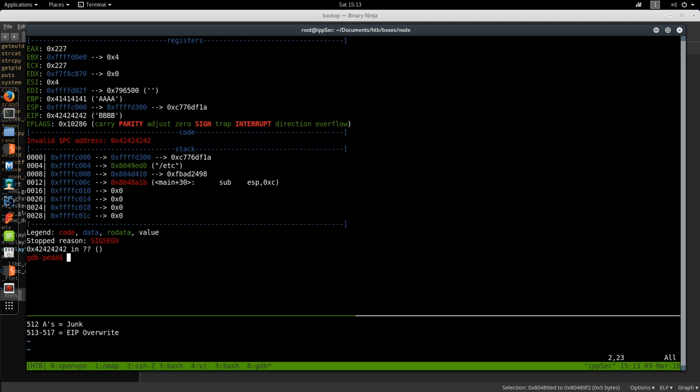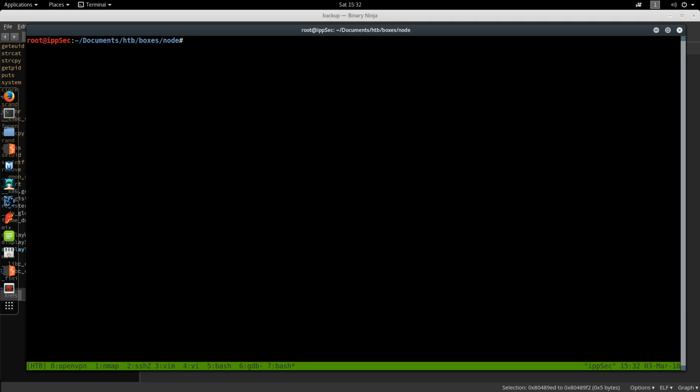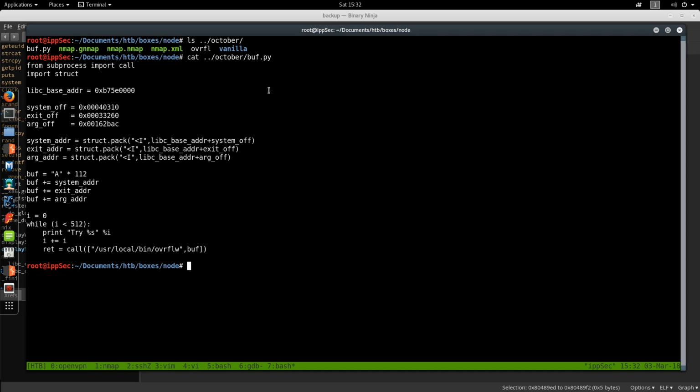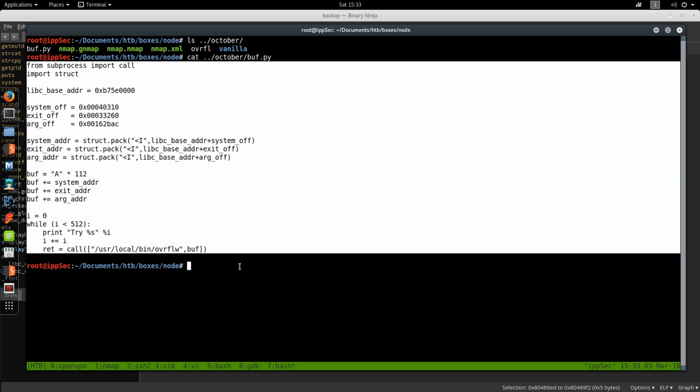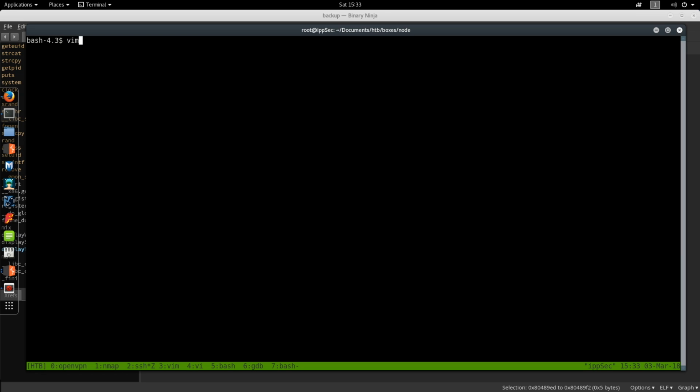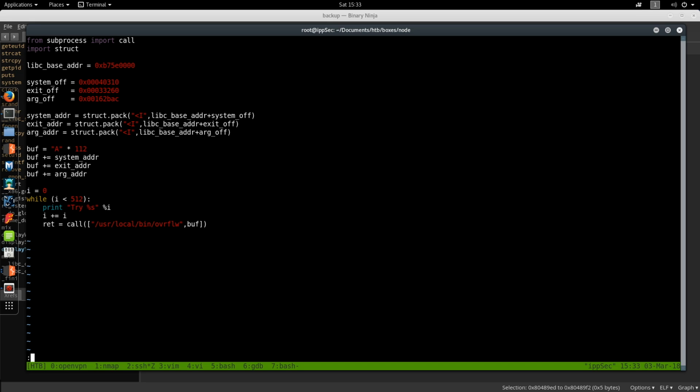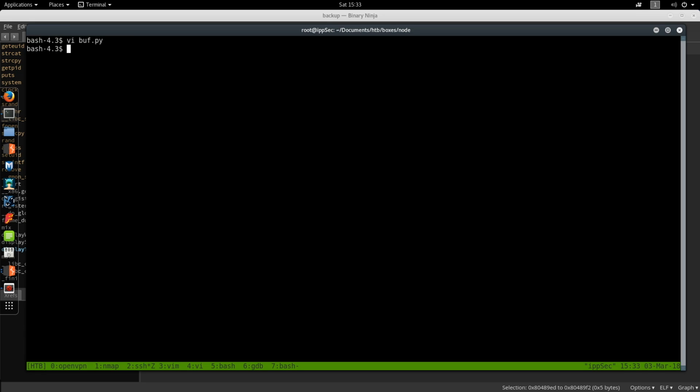So we've got to make the skeleton exploit and search for all the return to libc addresses. Instead of creating a new exploit, let's just look at my October stuff. I do have a buff.py in October, and this is when I did a return to libc, so we're going to use this as the skeleton exploit. We're going to copy this over. So vi buff.py, paste this. And I am in dev shm, that's why I can write.